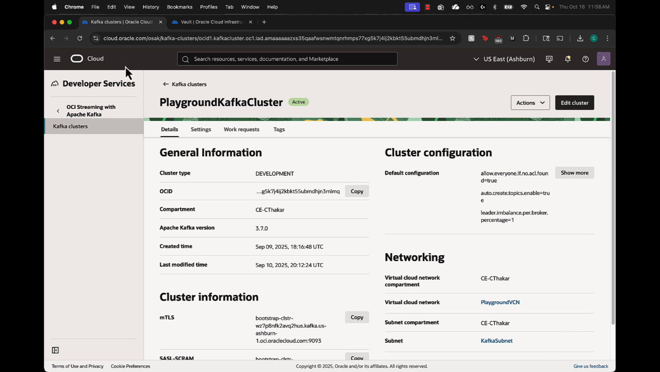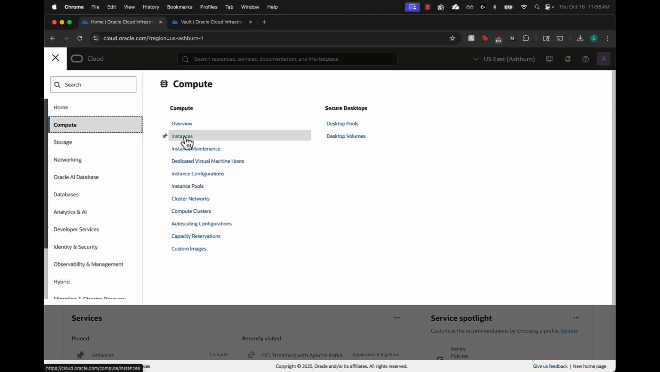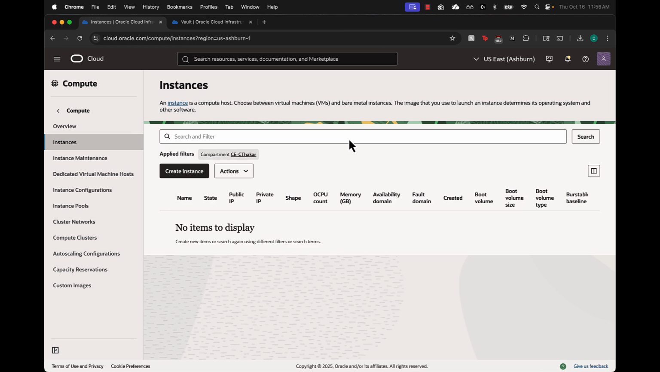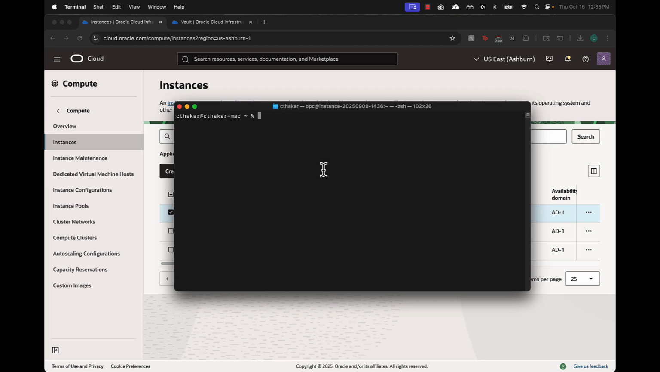So the next thing we want to do is get access to this cluster. And for that, we will have to create a compute instance. So if you go to compute, go to instances, you can create a simple compute instance. I've already created one. This compute instance lies within the same VCN and the subnet in which our cluster is, so that it can have access to that cluster. Now we will SSH into the instance that we have created.